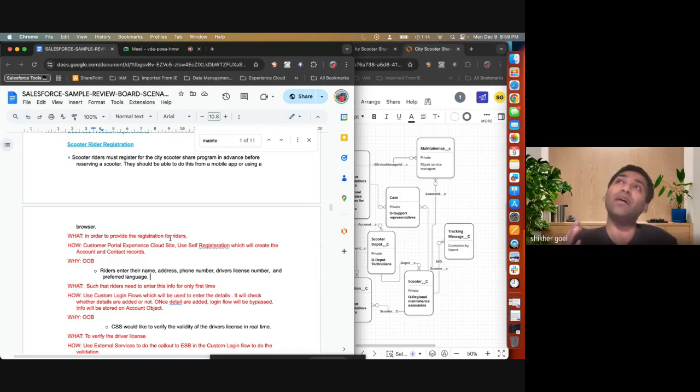So sign up would be done via Google, Facebook, or username password. For Google and Facebook, I think the Google and Facebook authentication providers can handle that. And once they log in, they will directly launch the custom login flow.